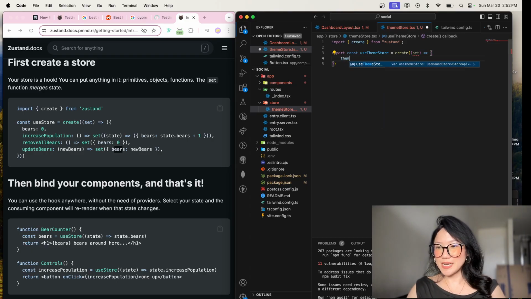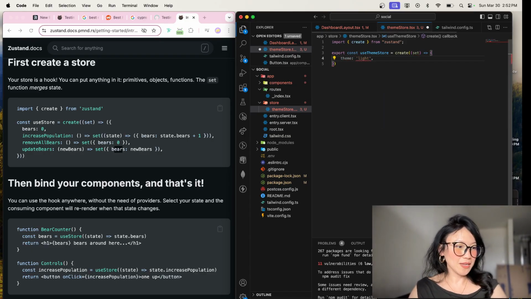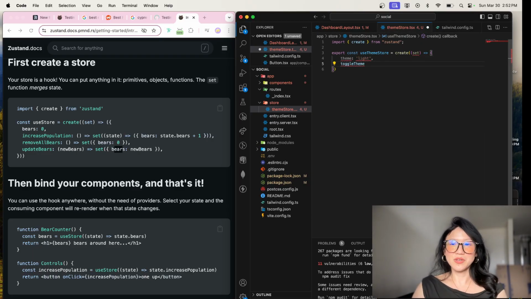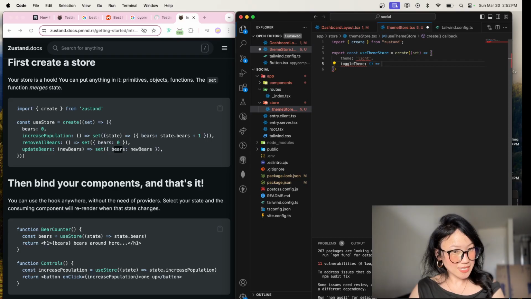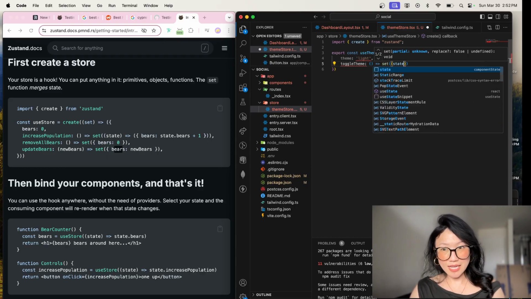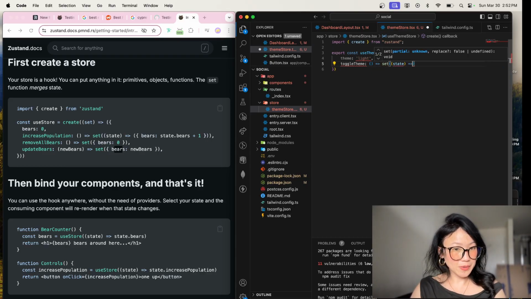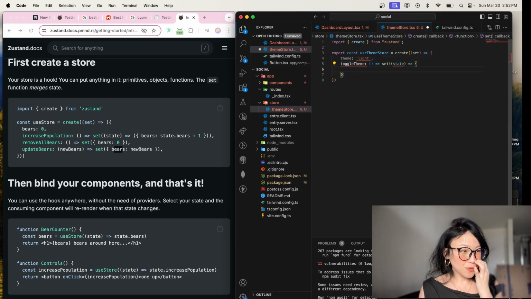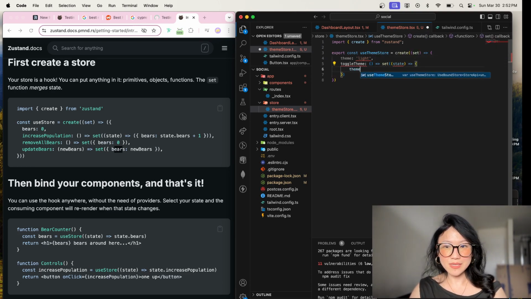But we're gonna save our theme. It's gonna be light mode currently, but we're gonna toggle our theme. So it's gonna be a function. So it's gonna take a function. And in this one, we're gonna say set state to whatever theme is equal to state dot theme.